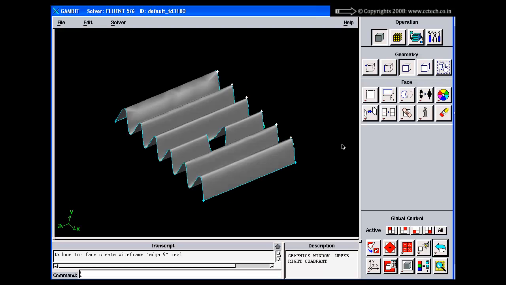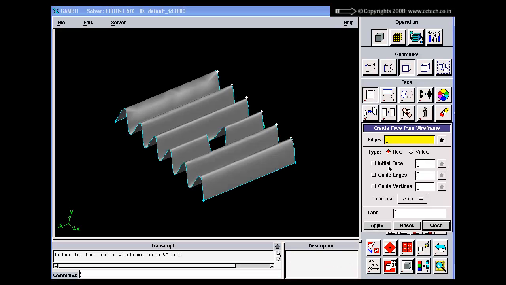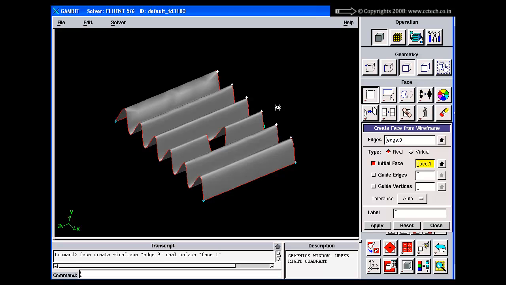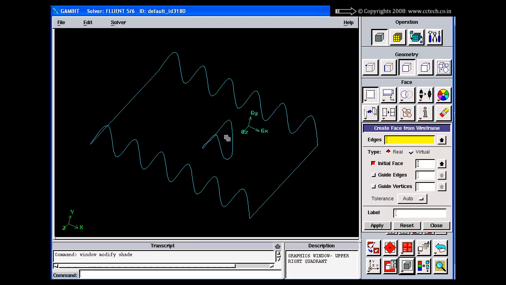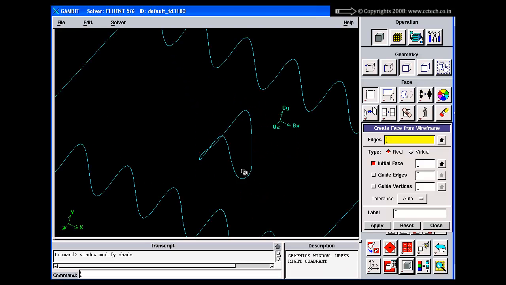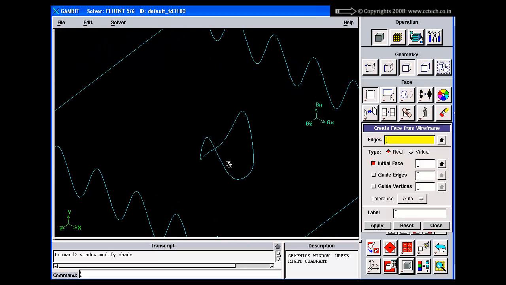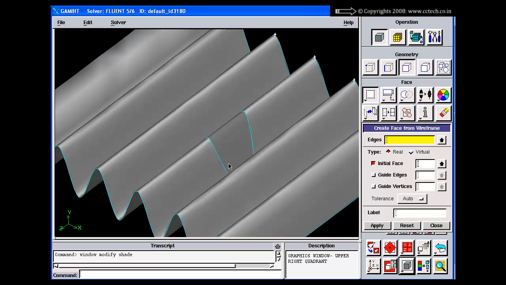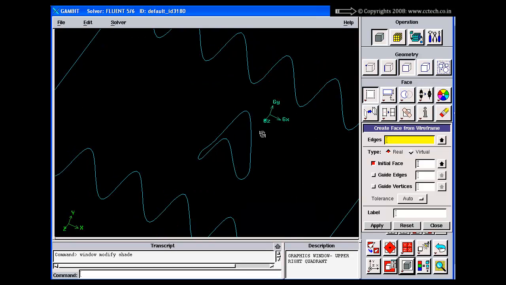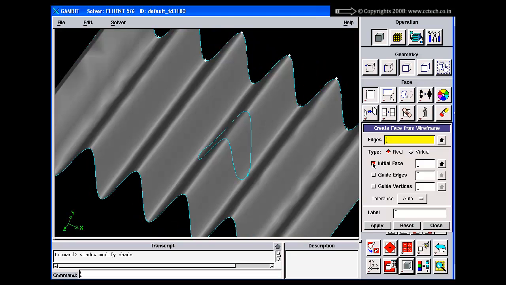Now if I give this particular face as a guiding face, so let's say guide initial face, and let's say edges, this edge again, and this as a guided face. Now if I say apply and shade it, you can have a look at the face which is created, and it is capturing that particular curvature nicely. And why has it created the same face? Because you have given this particular face as a guided face.